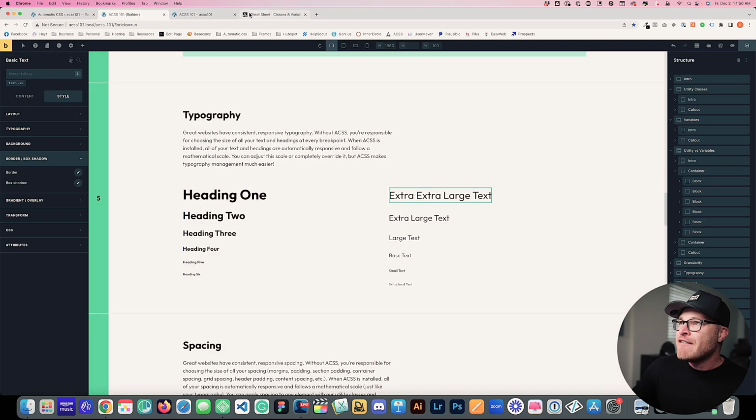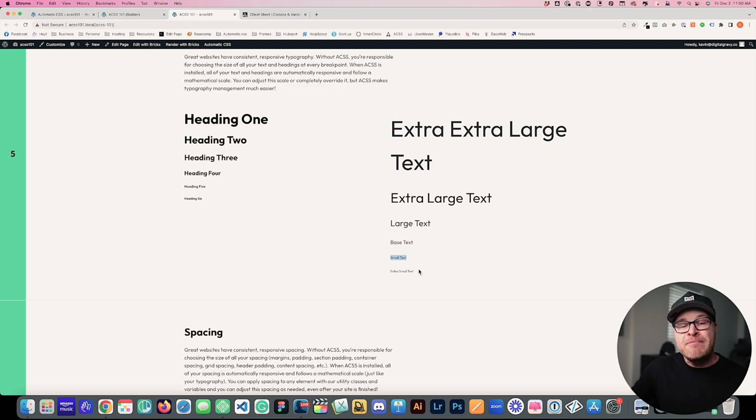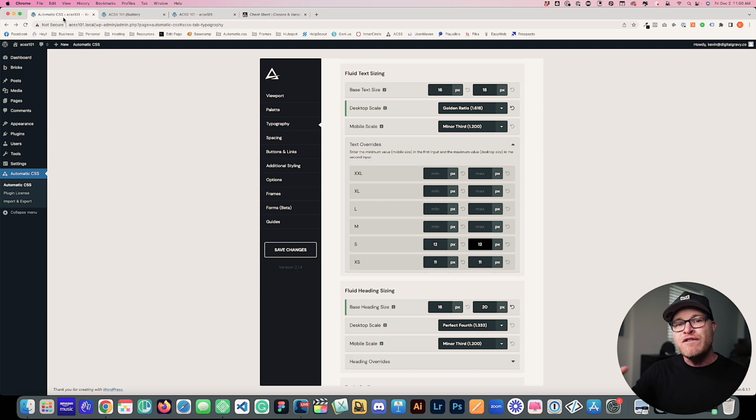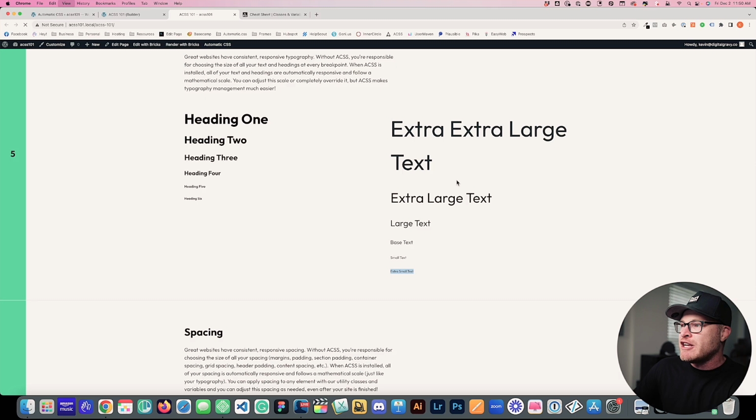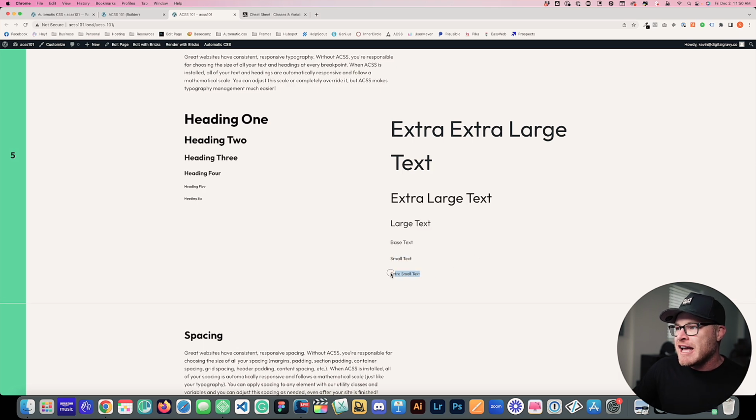So look, if I want that small text to be bigger and this extra small text to be bigger, I can actually remove them from being influenced by the mathematical scale, and I can simply set manual sizes. So my base is 18. I want my small to be 16, and on mobile, I want it to be 14. And my XS, I want this to be 14, and I want this to be 13 on mobile. And then I'm going to save, and then I'm going to refresh. And you see, with simple changes in the dashboard, I'm actually able to influence these sizes independently.